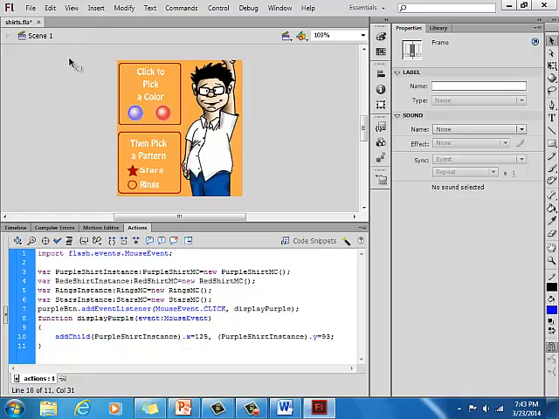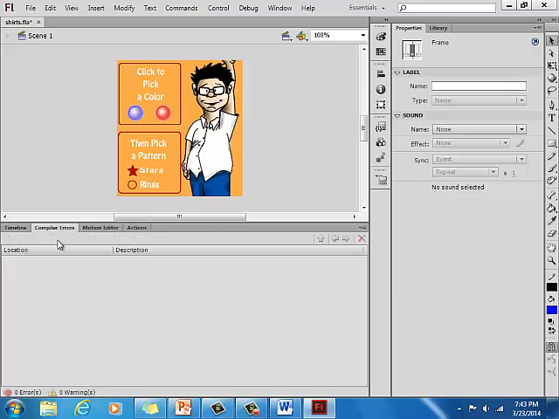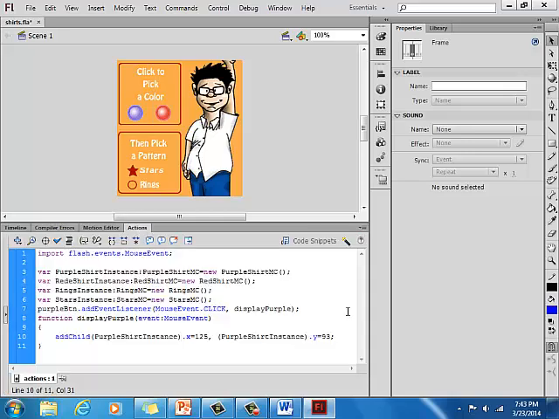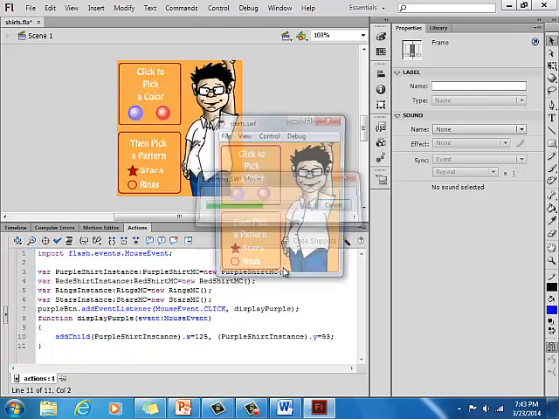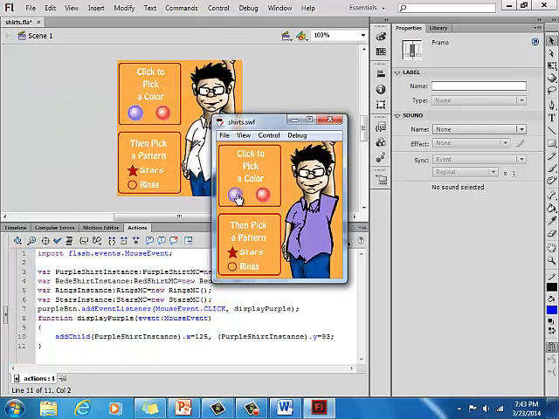Click the check syntax button. Alright, you see that you have no errors. Or you should have no errors. If you do, fix them. Click the auto format button. Okay, to make sure our code's lined up like it should be. Test the movie. And click the purple button. The shirt should now turn purple. I'll complete the code for the other buttons as shown in figure 9-21.